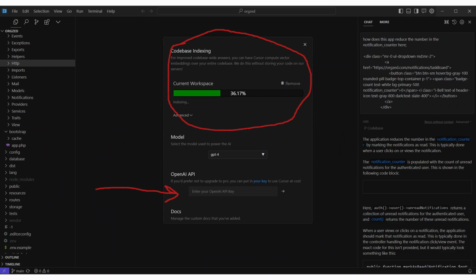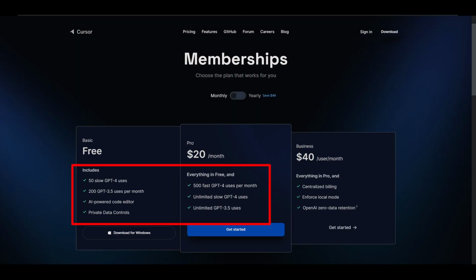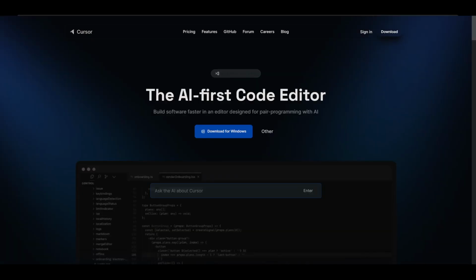It's great. You can plug in your OpenAI API key if you want, or you can get a subscription with them for more AI usage. There's a limit. I think it's 500 slow AI queries per month on the free plan, something like that. Might be 300, I forget. But anyways, super cool. It's called Cursor. Check it out.